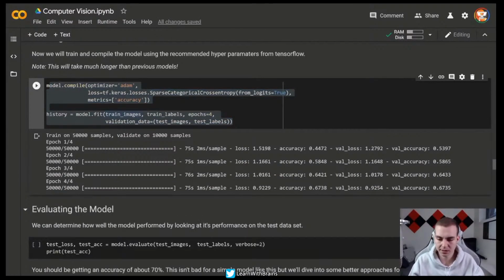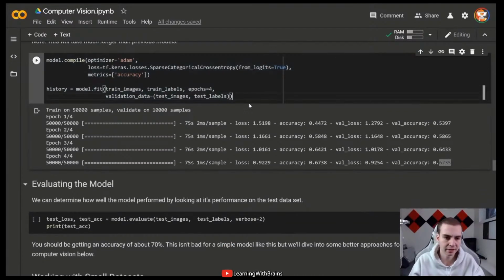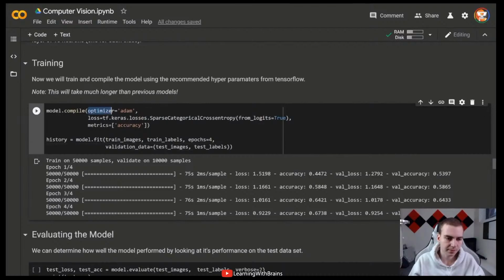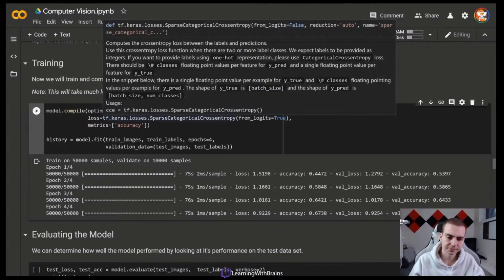We did about 4 epochs. You can see we got an accuracy of about 67% on the evaluation data. To quickly go over this stuff, the optimizer is Adam, we've talked about that before. The loss function is sparse categorical cross entropy. You can read this if you want. It computes the cross entropy loss between the labels and predictions.